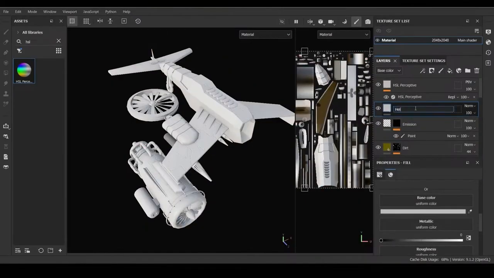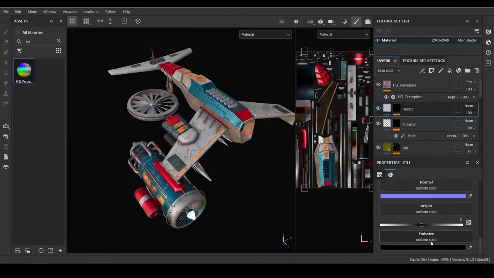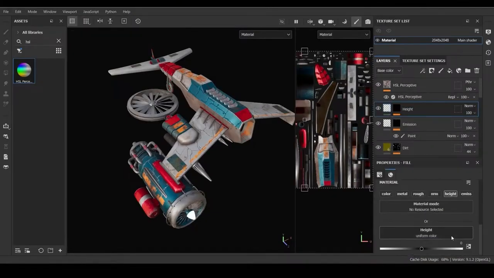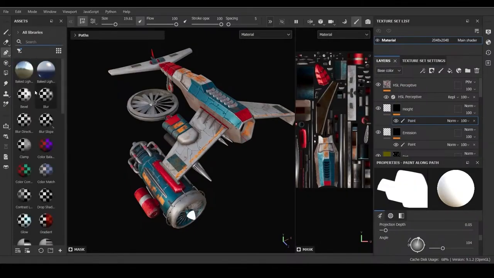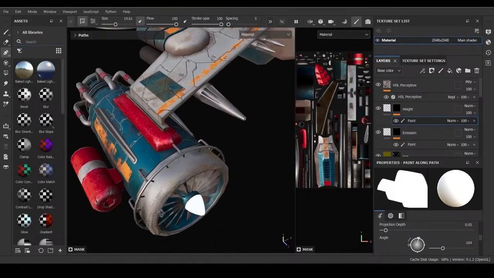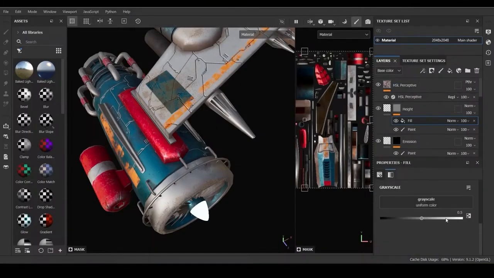Now, I'm creating another fill layer, but this time I don't want it affecting anything except the height channel. So I'll disable every other channel and leave only height enabled. This is a really useful technique because it lets us build surface details without accidentally changing the color, roughness, or any other material properties. Next, I'll add a black mask, followed by a paint effect, and inside that, I'll add a fill effect. This setup gives us complete control over where these height details appear while still keeping everything editable.